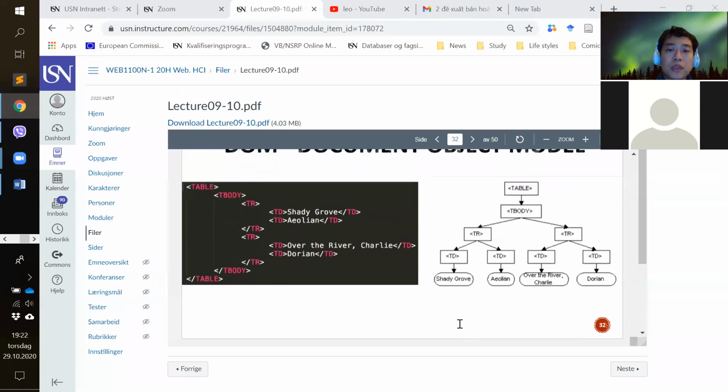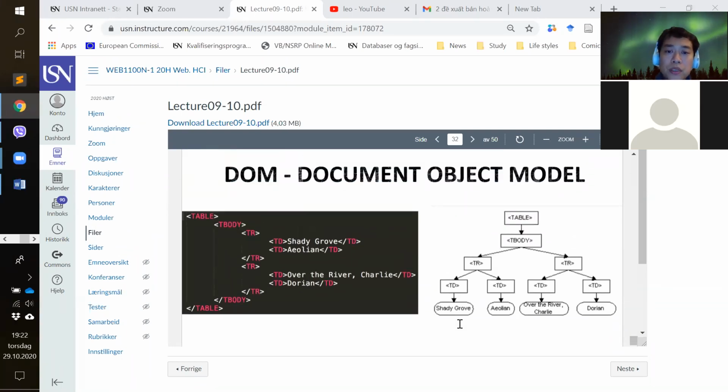Actually, the DOM model, as the term itself means, models the HTML document into a tree of objects. You see, for example, the table on the left side here has the common table tags, and inside it has the body and the rows. This can be represented in a tree structure.